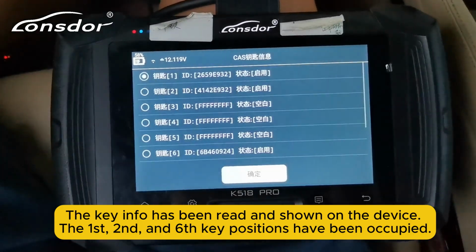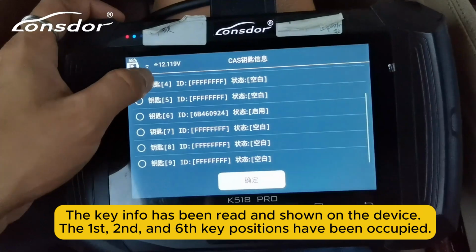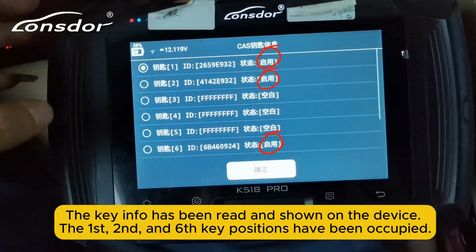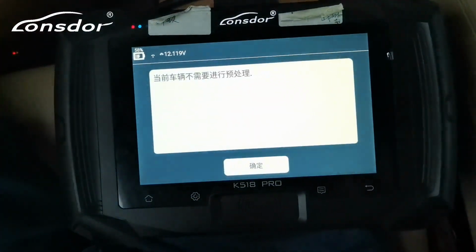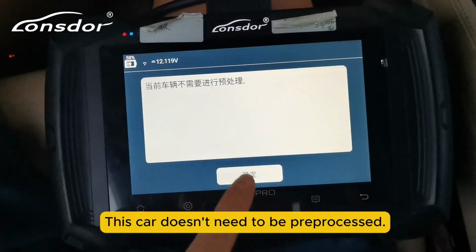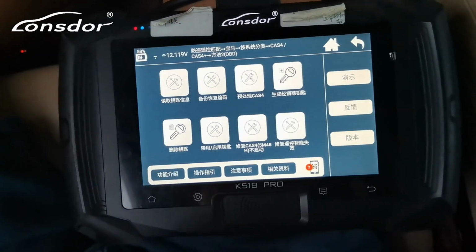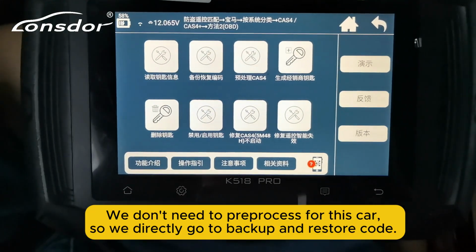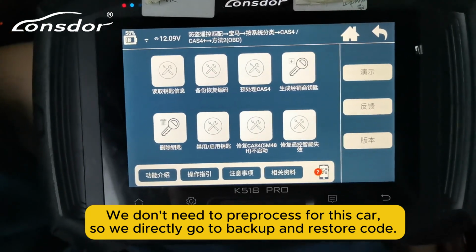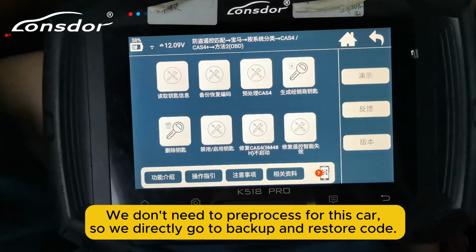The key info has been read and shown on the device. The first, second, and sixth key positions have been occupied. This car doesn't need to be preprocessed. We don't need to preprocess for this car, so we directly go to backup and restore code.